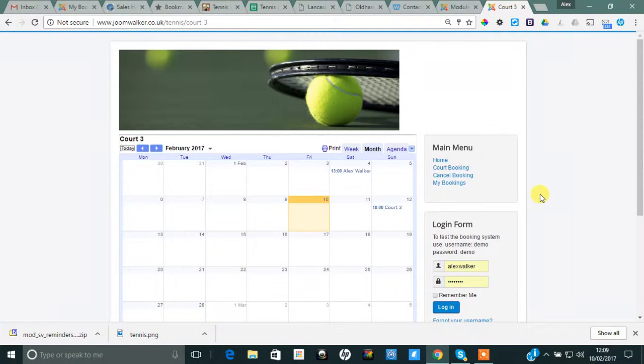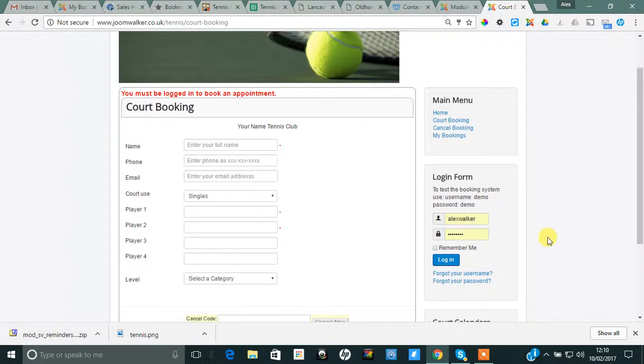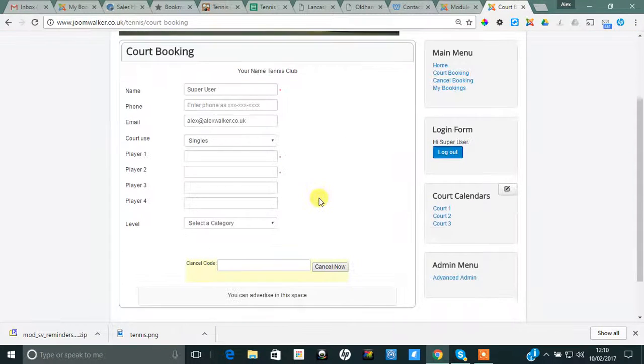So what do we need to do? First of all, in the main menu we've got court booking, and if I click on court booking, it tells me that I must be logged in. So you can use the demonstration login of demo and demo. I'm going to use my own login, as you can see.